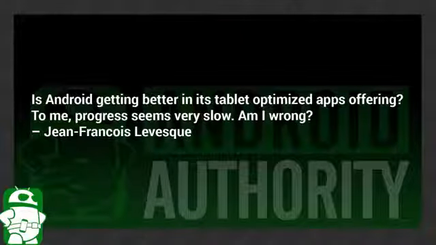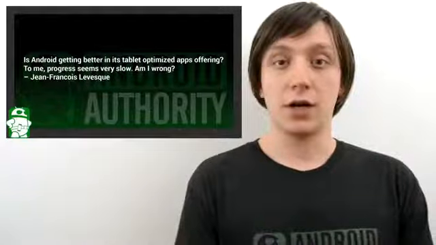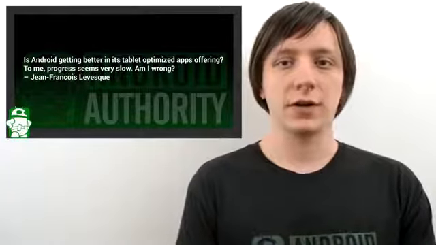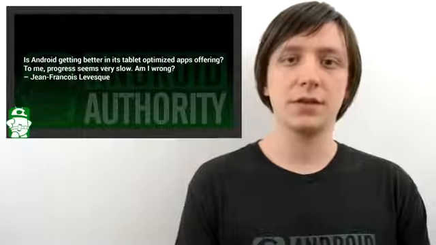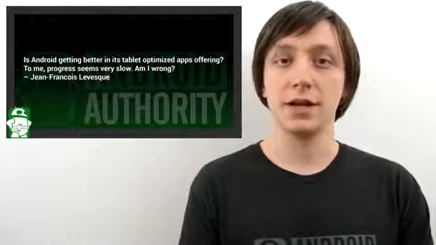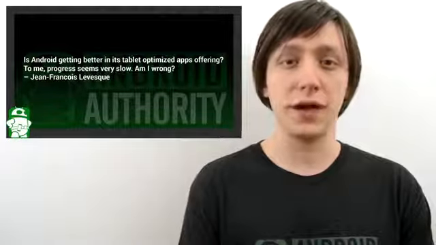Juan Francois asks, is Android getting better in its tablet-optimized apps offering? To me, progress seems very slow. Am I wrong? You're not wrong, but you're not necessarily right either. It's up to each individual developer to make sure that their app is tablet-optimized, and it actually has very little to do with Google or Android.